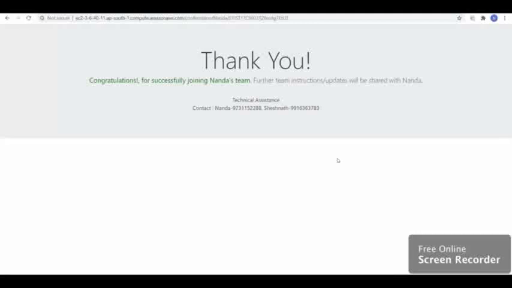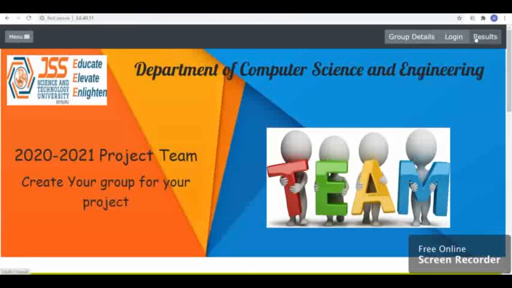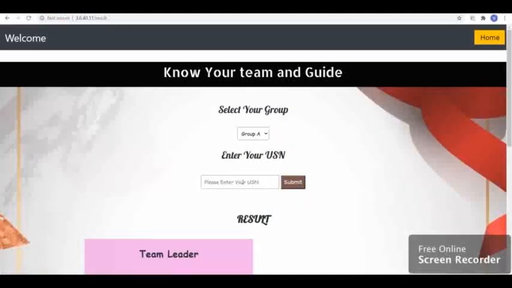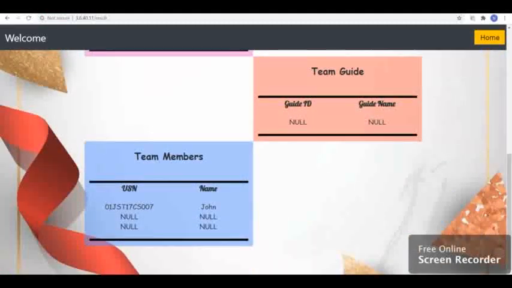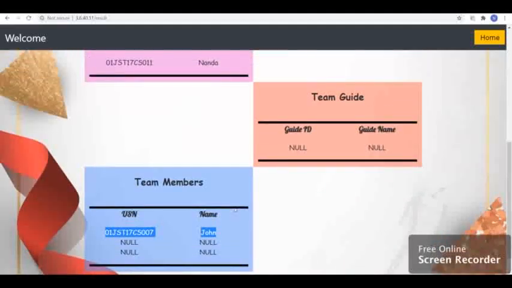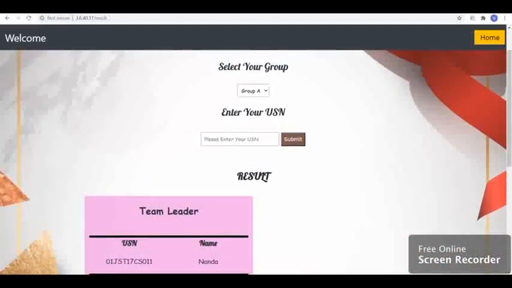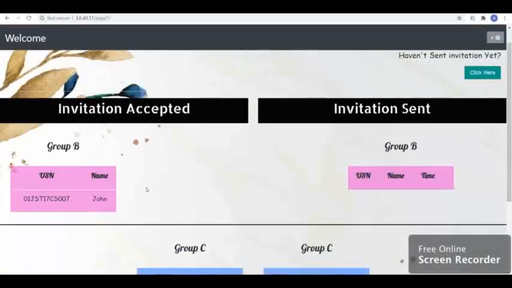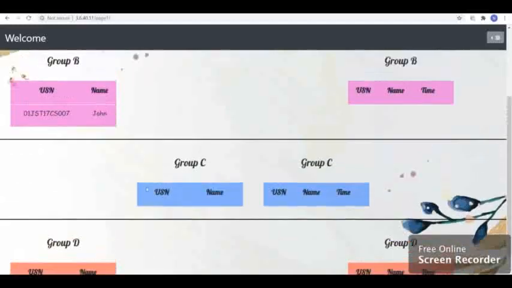Now John can cross-verify whether he has been added successfully into the team or not by going to the main page, navigating to the result page, selecting his group and entering his USN number. If his name is in this team, then it is double confirmation that John is added to the team successfully. Now the team leader can see John in the invitation accepted list.